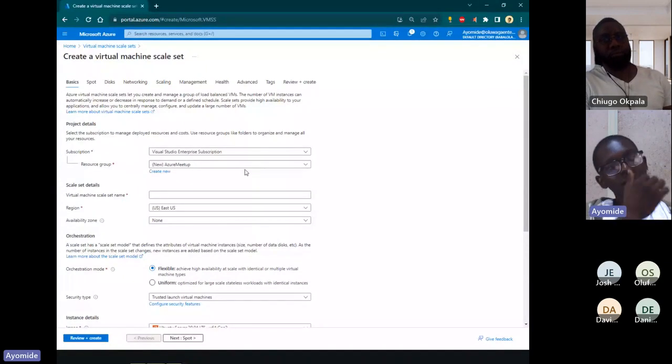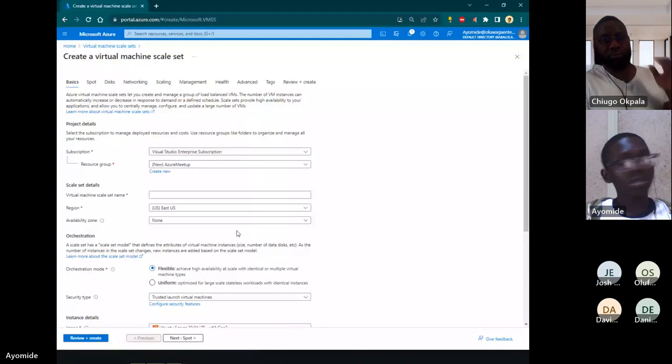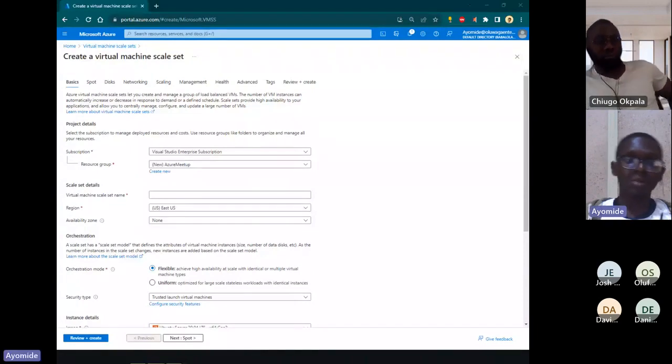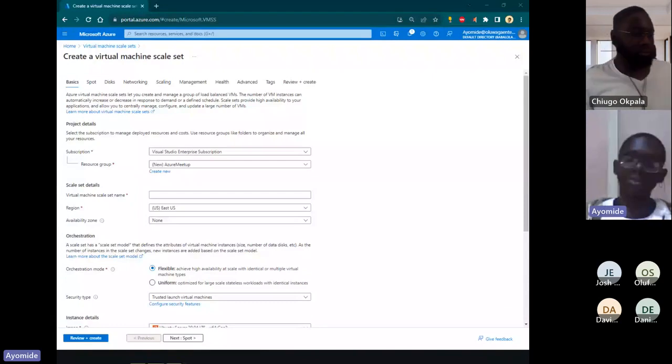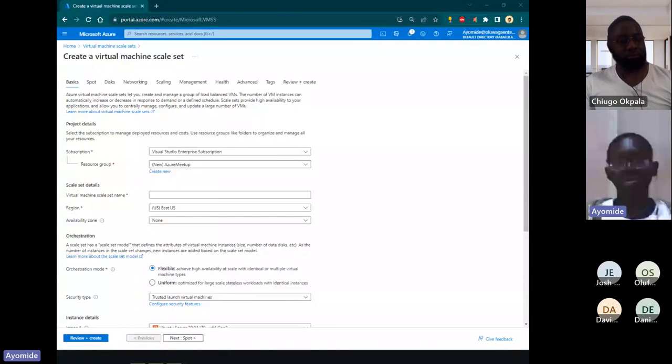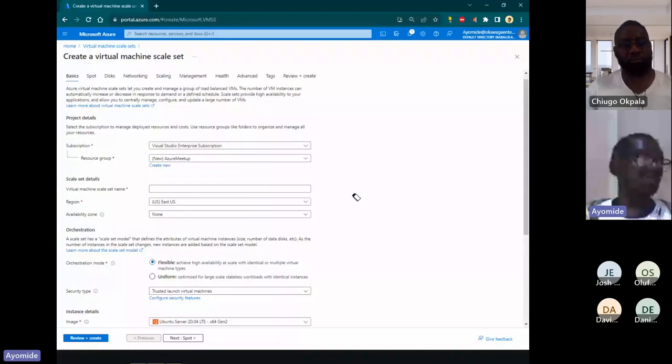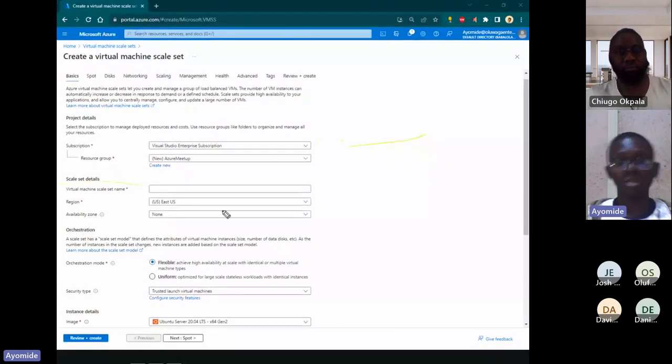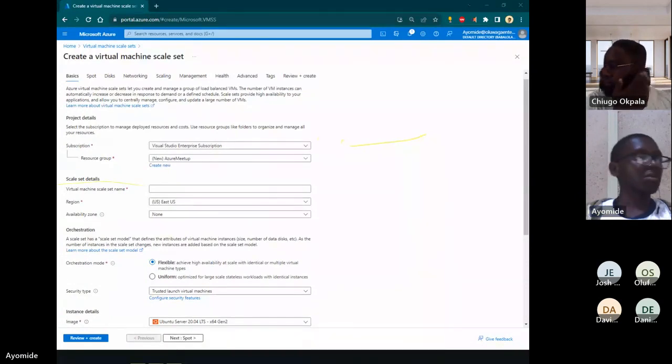So a resource group basically is just a container for your resources. When you have a resource group, it's a good deal if you know how to use this, if you know all the rules attached to having a resource group. Okay, so we have a resource group.